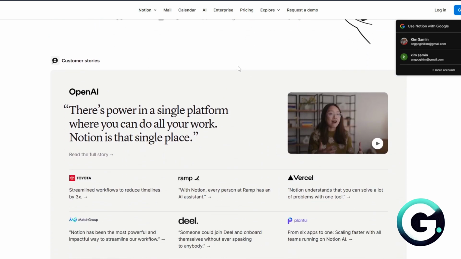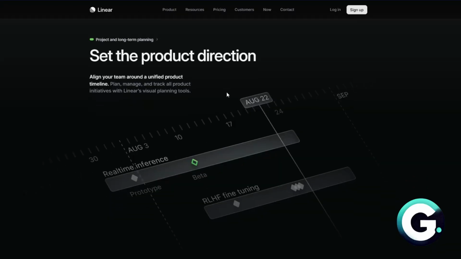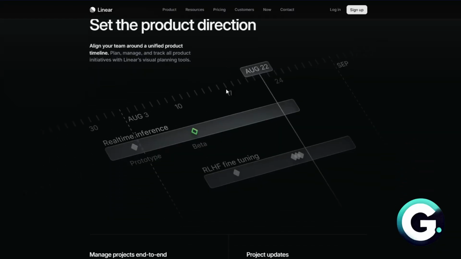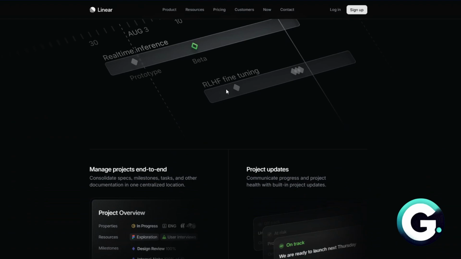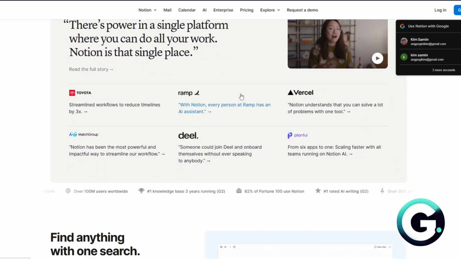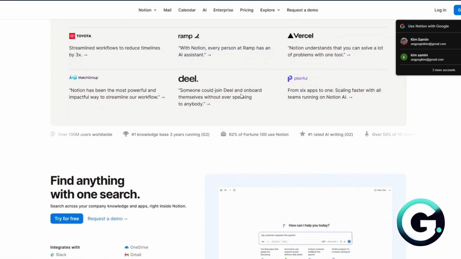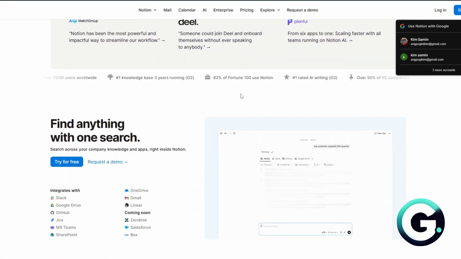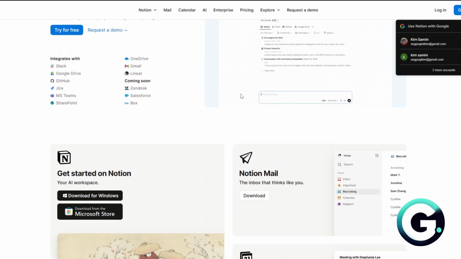Now with their features, Linear shines in sprint planning, GitHub integration, and status workflows. Notion is more customizable. It's great for building your own project systems, CRMs, or content calendars.